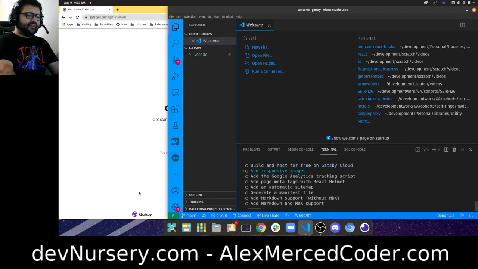Chances are you're probably always going to want to add the responsive images. If I remember right, it's a plugin called Gatsby Image Sharp. Basically what it does is, at build time, it renders multiple versions of your images for different screen sizes. That way you're always delivering the website with the fastest loading images. So that's not a bad thing to have.